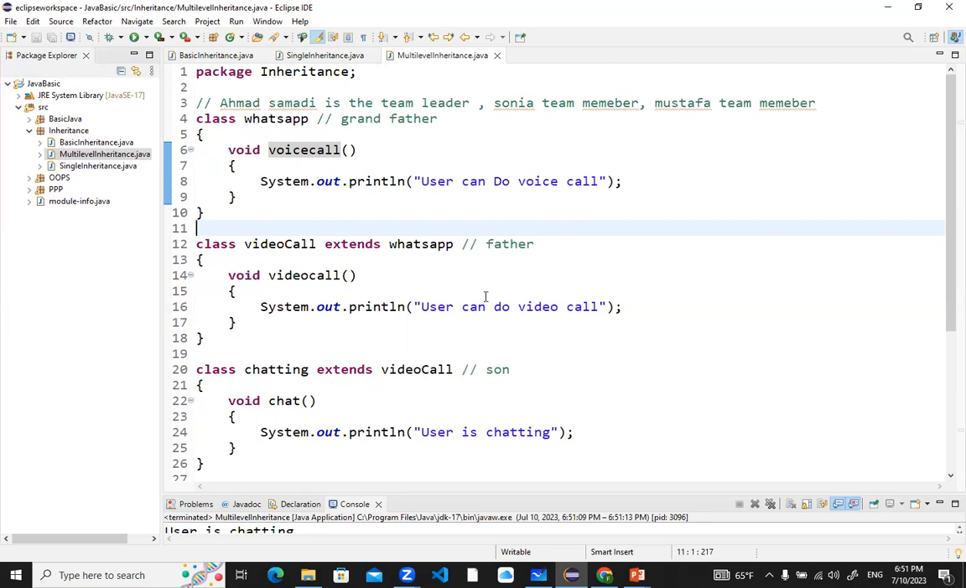This was for the multi-level inheritance. Hope it is clear, guys. If it is not clear, I can explain it again. Is there any question, guys?